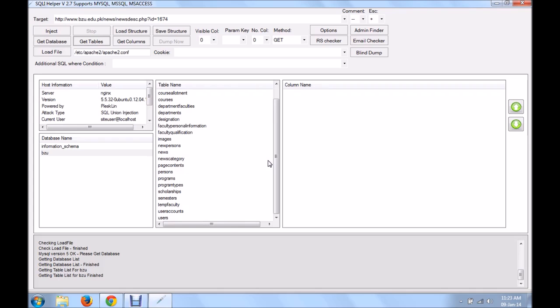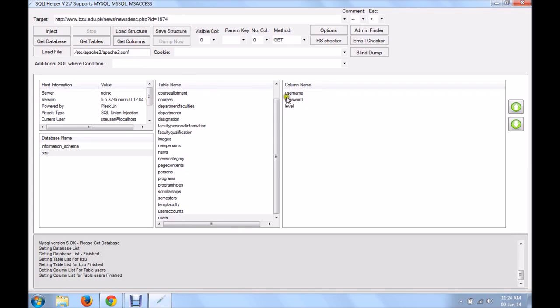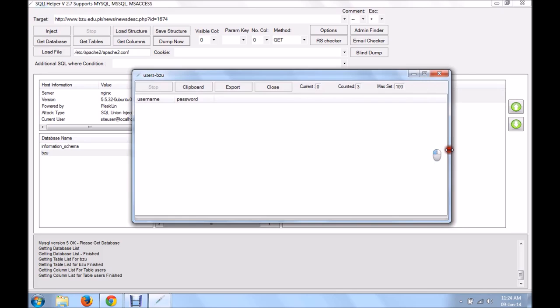Over here we are going to crack some sensitive information present in this users table. That may be username and password. It could be anything. We'll select this and click on get columns so that it will dump the column names. Now we can see username and password are the columns which must have some sensitive information. We'll select both of these columns and I'll click on dump now. So it will simply start dumping that information.